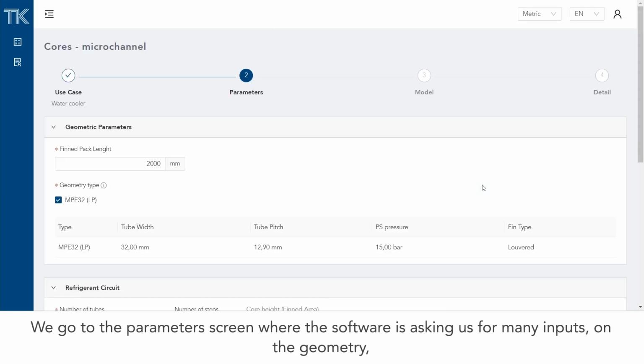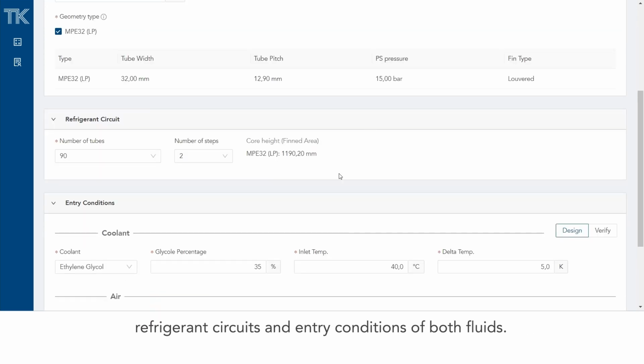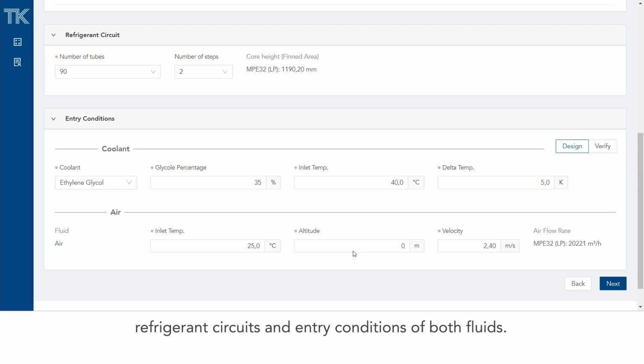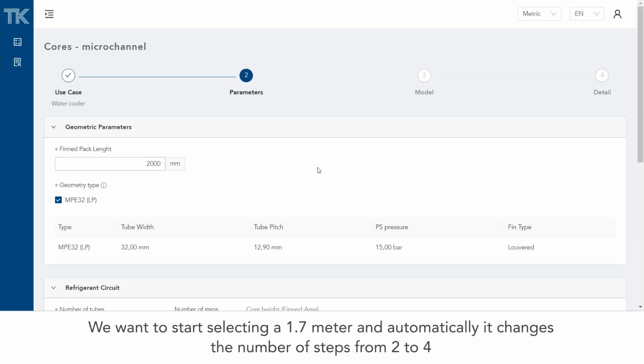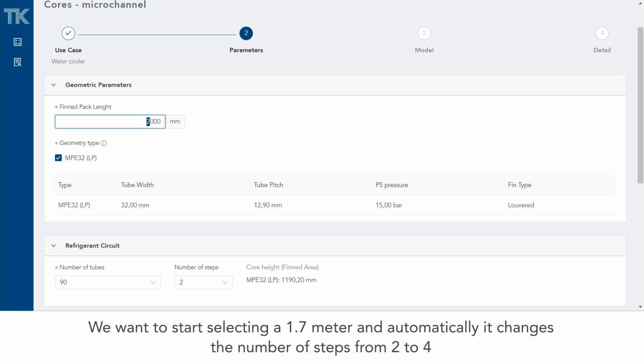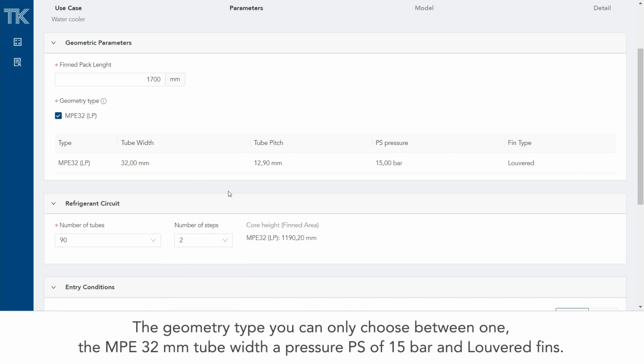next, and we go to the parameter screen where the software is asking us for many inputs on the geometry, the refrigerant circuit, and the entry condition of both fluids. So we want to select, let's say, a 1.7 meter. Automatically it changes the number of steps from 2 to 4, but let's say I still want to configure for 2 number of steps and see how it goes.